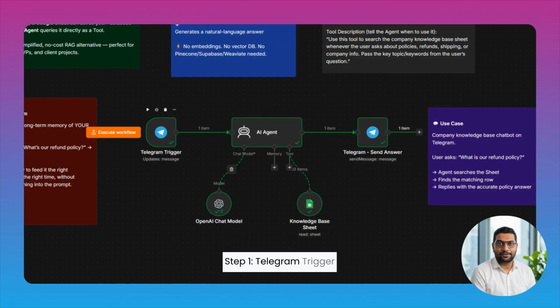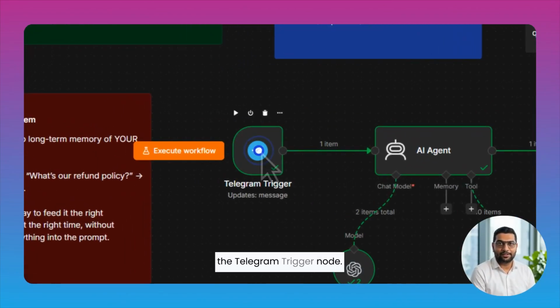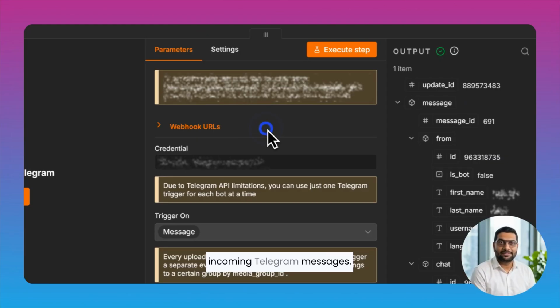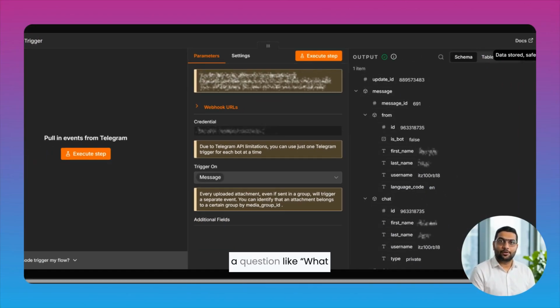Step 1. Telegram trigger. The workflow starts with the Telegram trigger node. This node listens for incoming Telegram messages. When a user sends a question like, "What is our refund policy?" the workflow captures the message text and passes it into the AI agent. So Telegram becomes the front-end chat interface for the user.